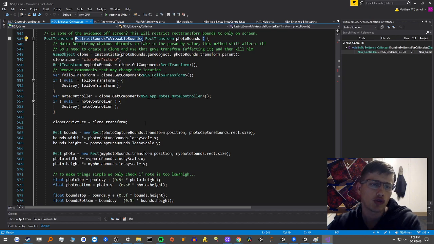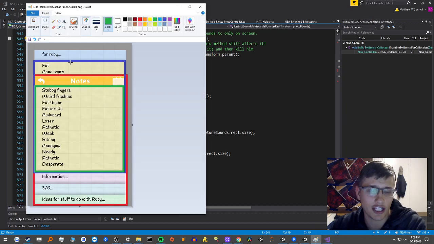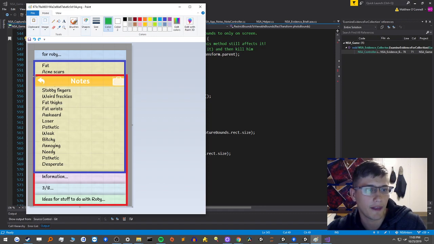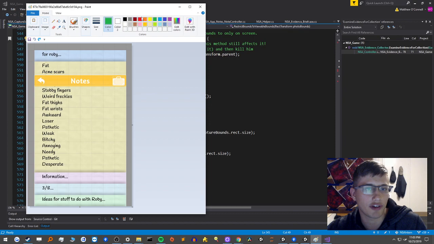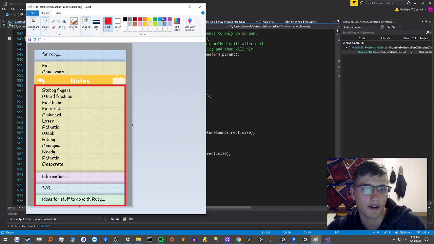Okay, restrict bounds to viewable bounds. The main idea here, again, is for us to get the blue rectangle to be the green rectangle, right? I don't know if this is very accurate, but I think I drew my red rectangle wrong. It should be like this. The red rectangle is here so that we don't get that note. We don't want that bar up there. Then we're going to have the green rectangle here, or sorry, the blue rectangle here.